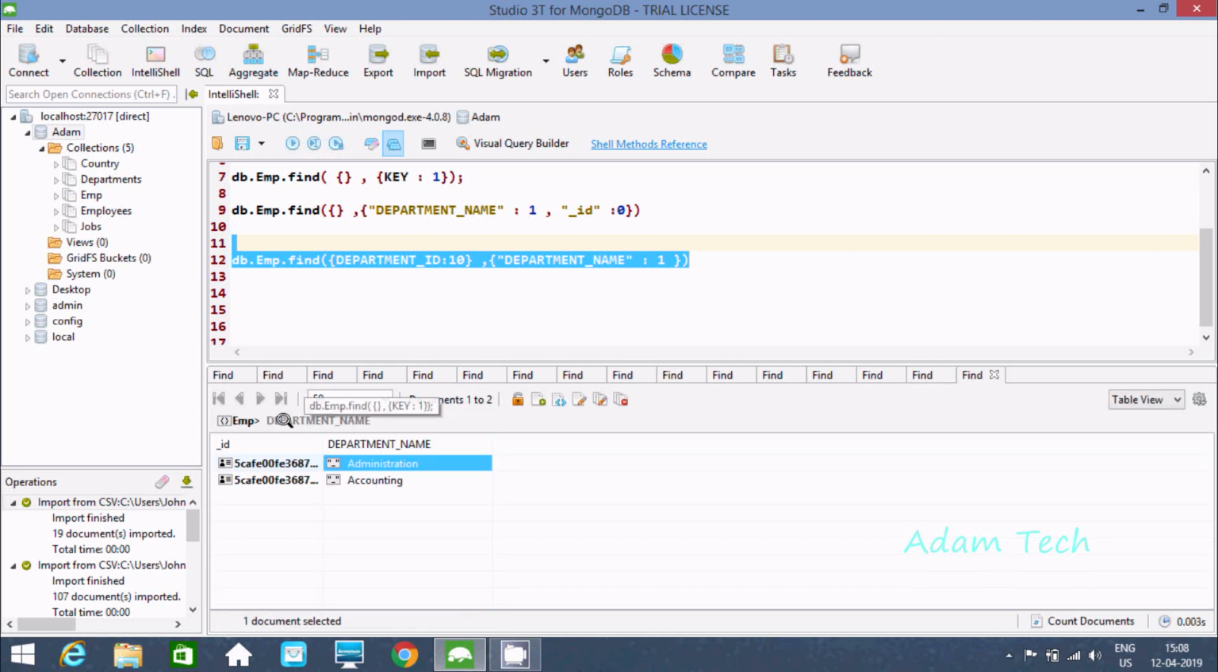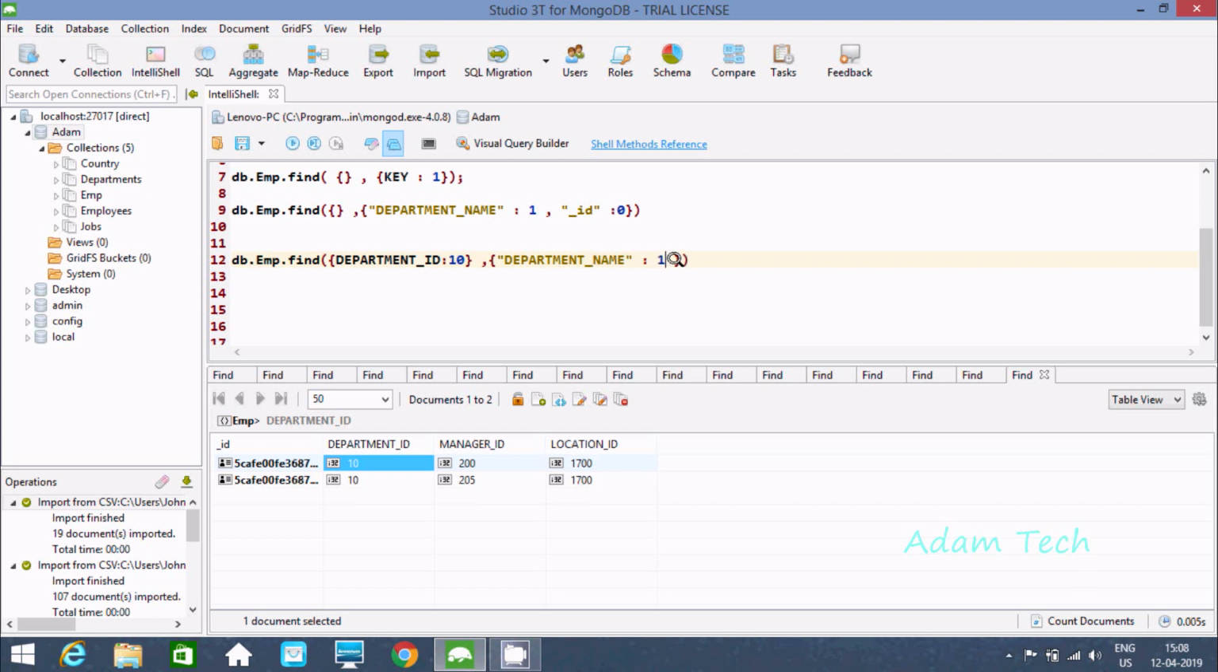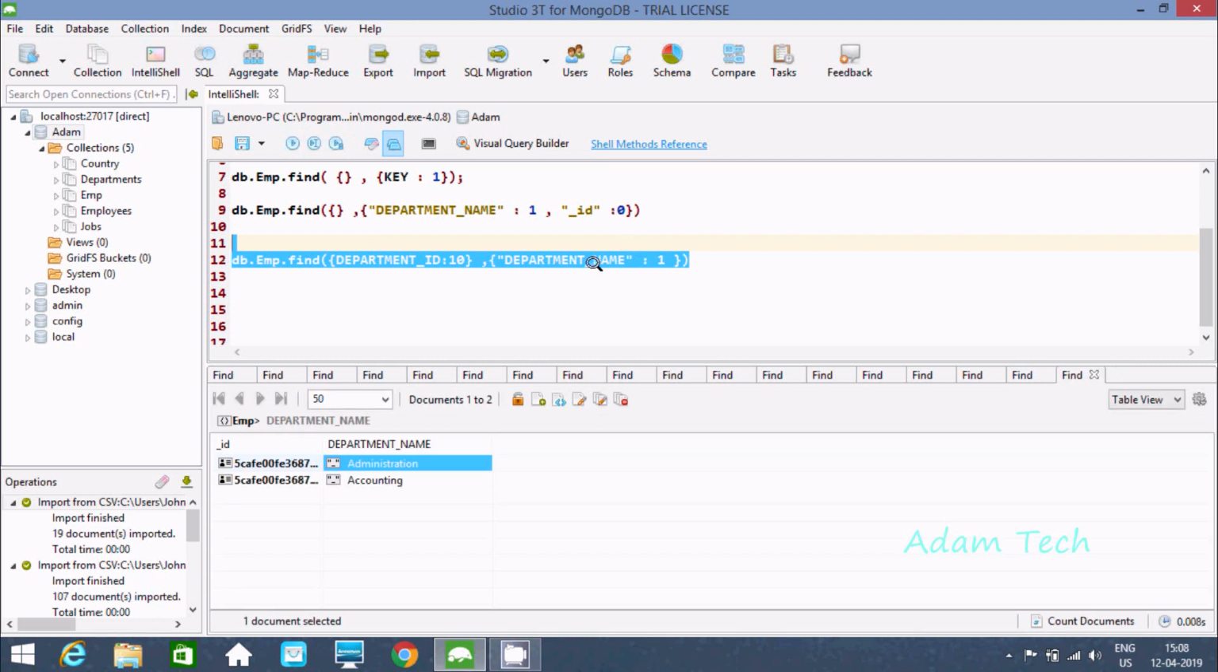Now you can include some more columns. If you give 0, then except the department name it will display the rest: 10, manager ID 200, and 1700 as the location ID. So 0 means false, so that field is excluded, and 1 for department name means true. So it's displaying administrator and accounting.